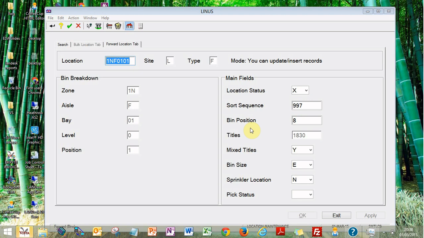You'll be greeted with this screen. So at the top is your key, and you won't be able to do anything with these particular items. You won't be able to update those. They're key fields. Down here you've got the bin breakdown of what the bin is. Again, you can't amend that, but it's nice to know that the first 2 characters are the zone, and then the third character is the R and the bay, etc.